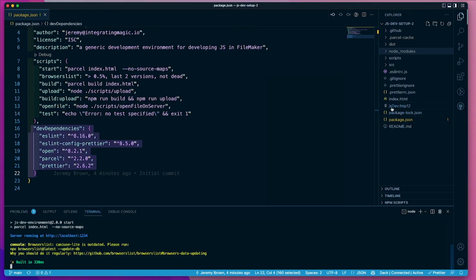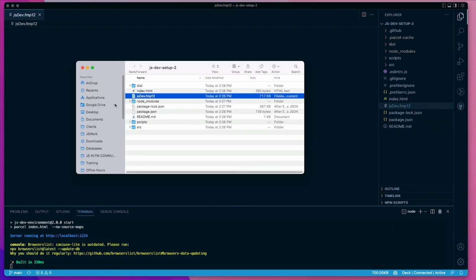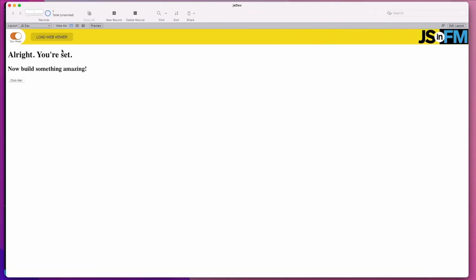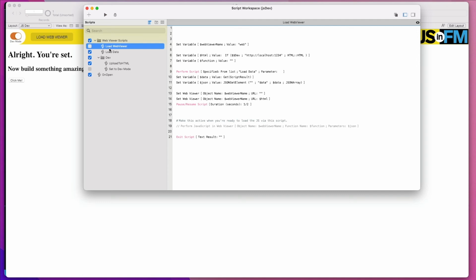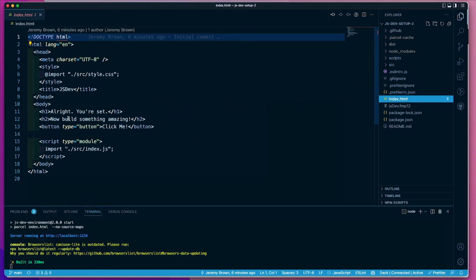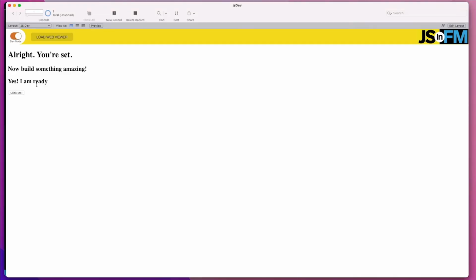That FileMaker file is here. It's called jsdev.fmp12, and you can open that simply by revealing in Finder and opening that file. Once that file is open, this is now connected to that development server. The script load web viewer, you're welcome to read through the script. It's pretty simple, but in this development mode, line 6 is looking for this URL, and it's getting the HTML and the CSS from there. So if I go back to VS Code and make a change in the index.html and say, I am ready, and I save it, go back to FileMaker, that has already been updated.